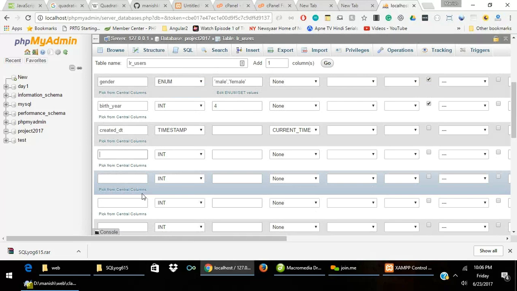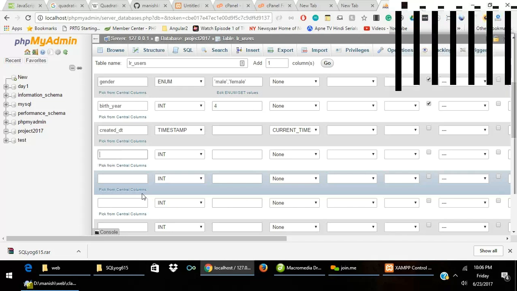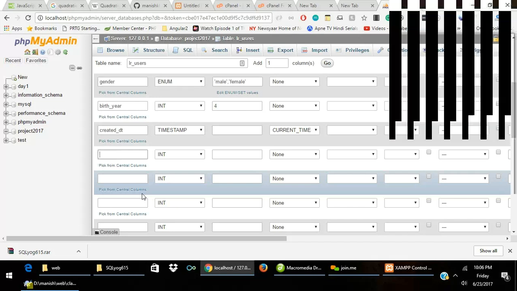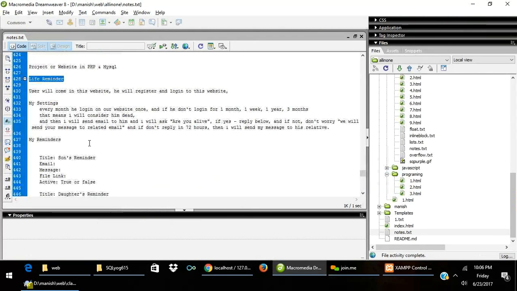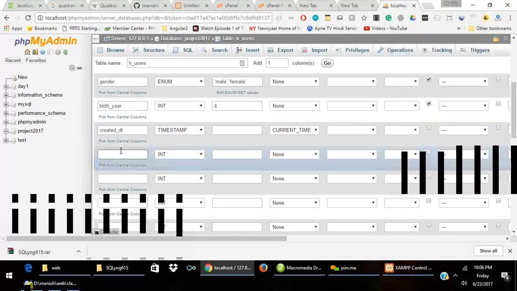What more do we have to take from the user? Hobbies? No, hobbies is not needed. This is a reminder app, and reminder means try to put minimum things. Hobbies I don't need. This is just a user registered on the website. Maybe a description? Description I don't need either.